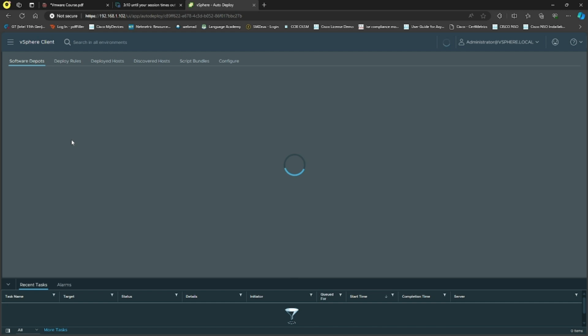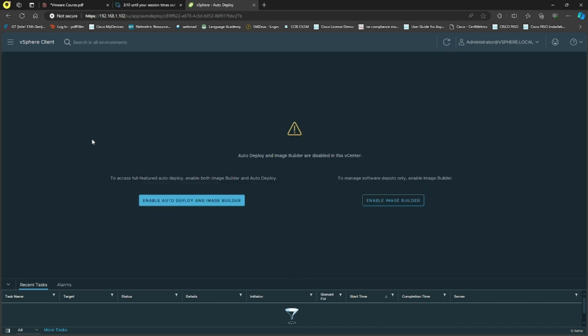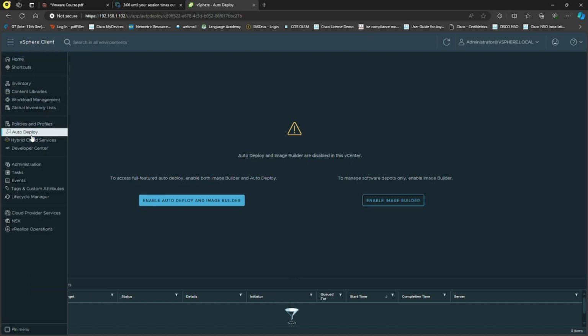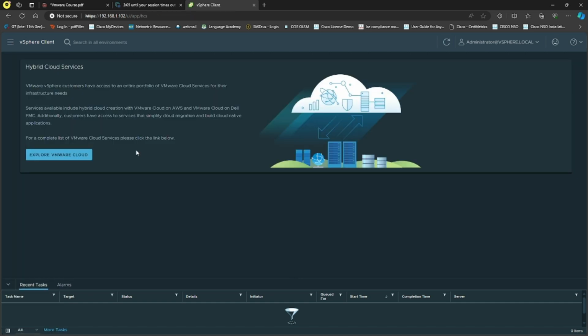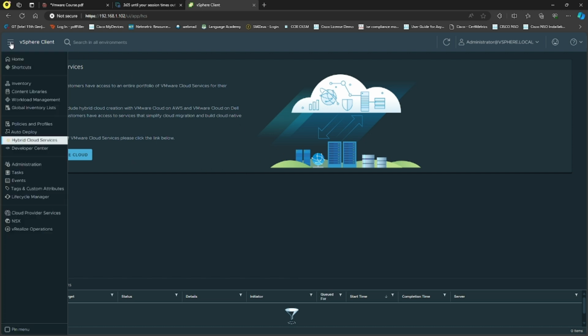Now, auto deploy. I think first we have to create an image builder, that is our template, so that we make sure we have the virtual machines and everything. And after that, we can tell vCenter that I want this particular virtual machine to be auto deployed if the host goes down. Next, hybrid cloud services. I don't have any cloud connectivity. It's like connecting on-premises infrastructure to the cloud.